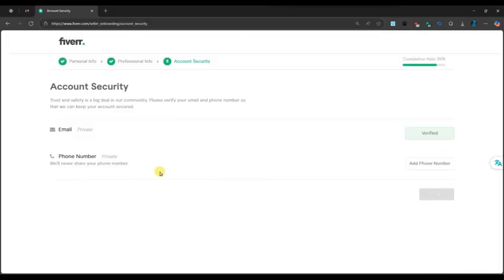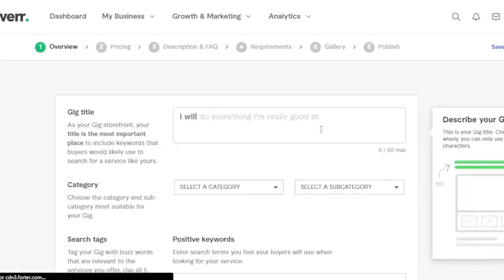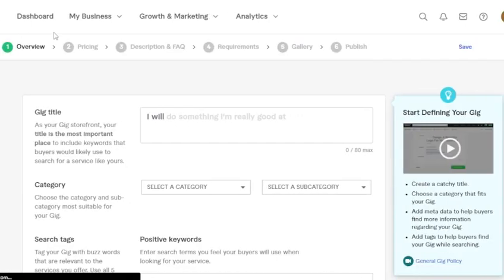Once your seller profile is ready, go to the seller dashboard, click on Create a new gig. The first step is your gig title. Make it clear, concise, and specific. Your title should tell buyers exactly what service you offer in a few words.